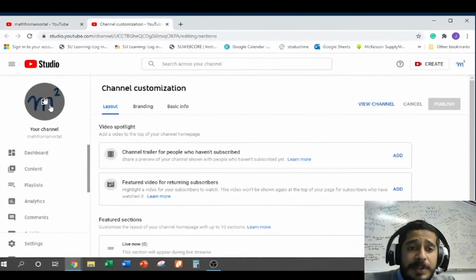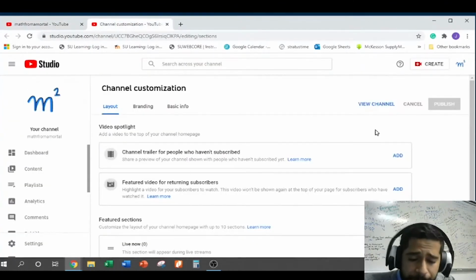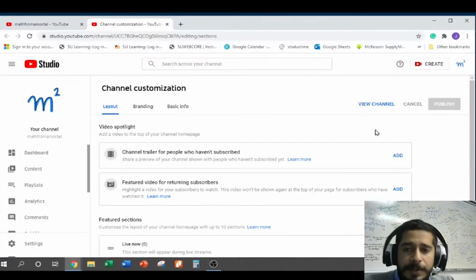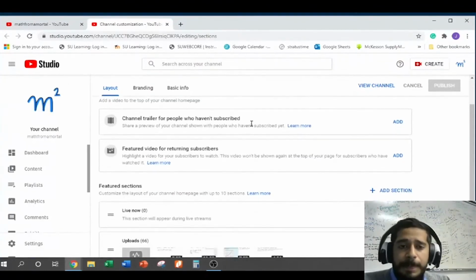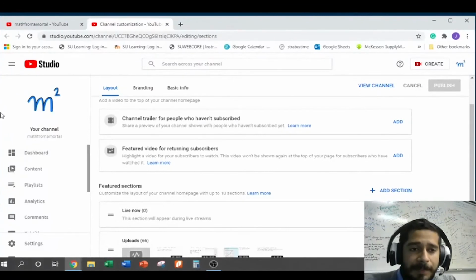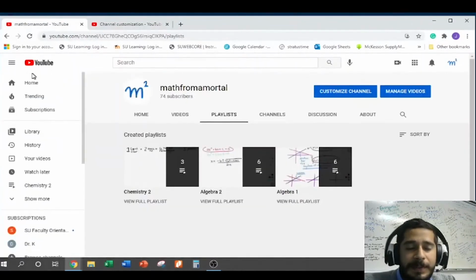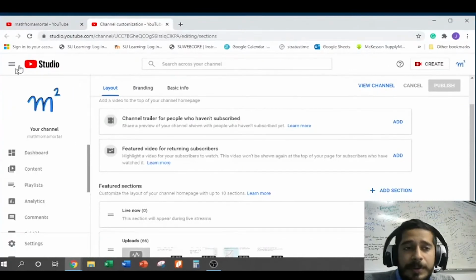On the Studio, it's going to be easier for you to modify or add things to your channel, or to see all of the information of your channel. So Studio is better for whoever is managing the channel, and YouTube is for when you're looking up a video to watch. Okay, so what can we do over here at the YouTube Studio?